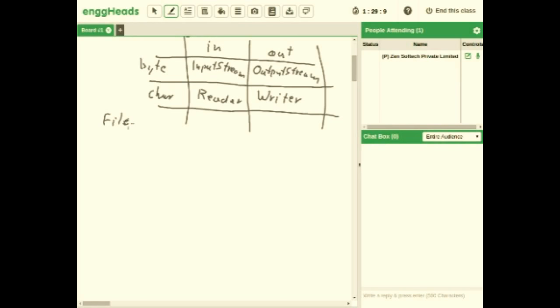What's the last modified date? If there is a directory, get me the listing of the files in the directory. All such information, that's what the File class is for. So the File class is used for file management, managing files in the file system.